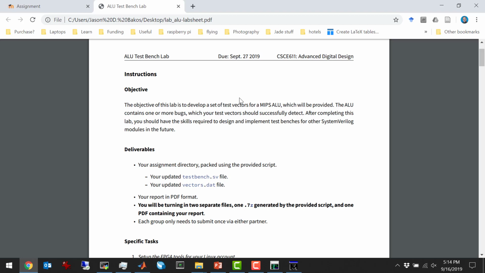The ALU that we're giving you has at least one bug in it. Possibly more. When I first wrote that ALU, I didn't know it had a bug in it. We used it for a while before we even realized it, but there is a bug in there. We left it in there because this is a good opportunity for you to find the bug.